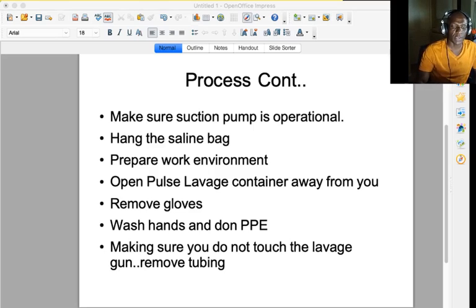And at this point, you can now remove your gloves, wash your hands, don your PPE. Now, making sure that you don't touch the lavage gun, remove the unit, remove the tubing out of the container. Remember, you're using one set of gloves now. This is a set of gloves that you will not be using to actually touch the lavage gun itself or the tip. This is the pair of gloves that you're going to be using to hang and do all the troubleshooting that you need to do. So you're on your second pair of gloves right now.